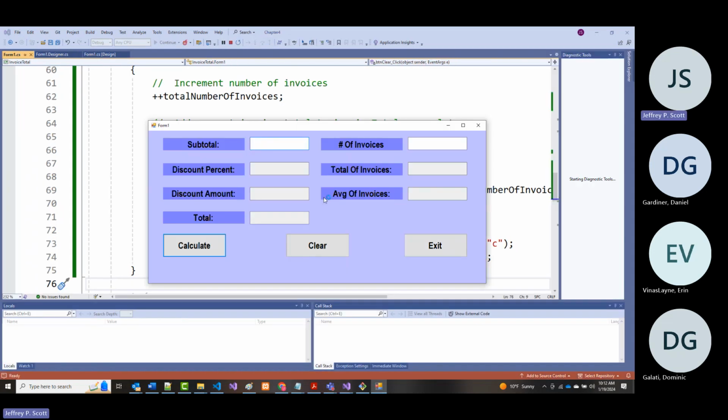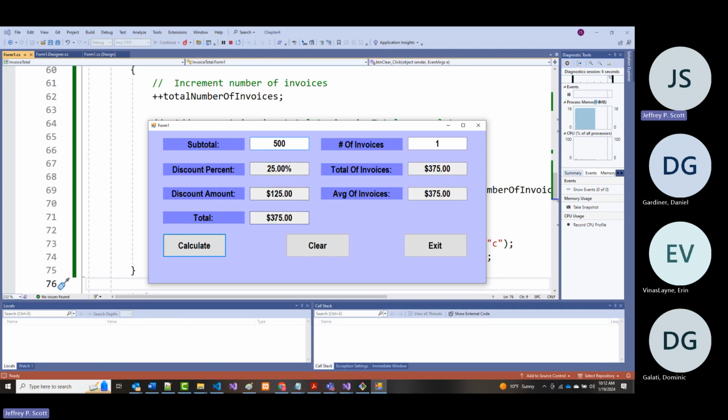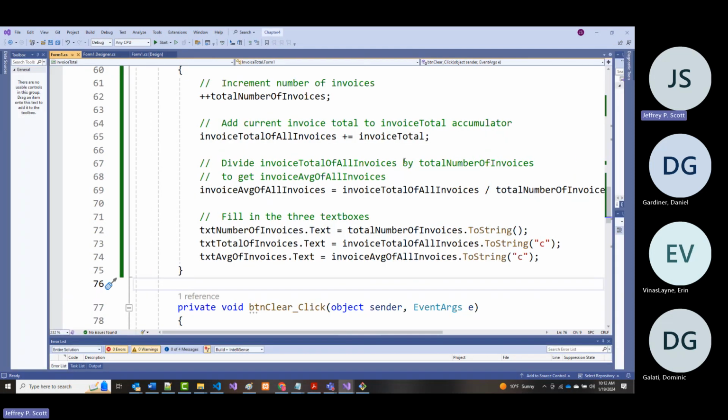I'll put in 2 of them because that'll be enough. So 500. All right, we've got 1, it's 375. All right, let's put in 1,000. So 375 plus 750 is 1125 divided by 2 is 562.50. Ideally, what you see is it was very easy to take this program, add a few things to it, and pretty it up, to make it work a little bit nicer than it did before.